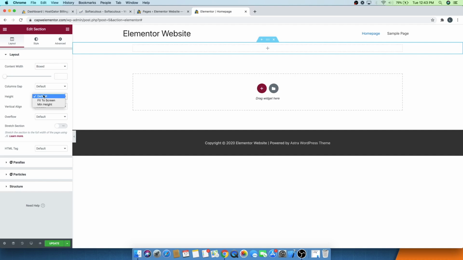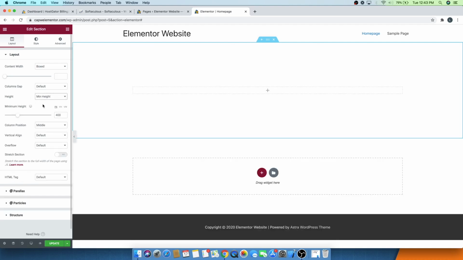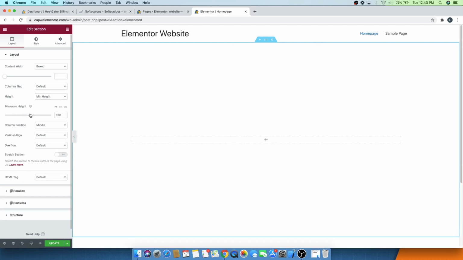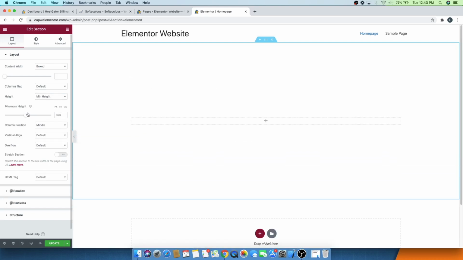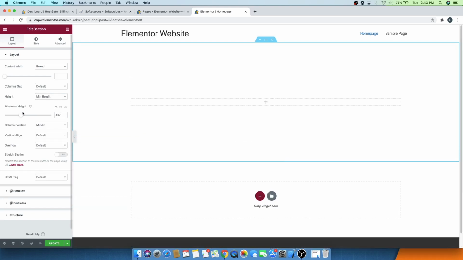You can change the height, which I'm actually going to change to minimum height. And then I get a slider and I can change the size of my section. So I'm going to go ahead and make it something like this. And then you've got column position, which right now is in the middle of my column, but I can change it to the top, and now it moves up to the top, or I can change it to the bottom, but I'm going to leave it in the middle. You can also choose stretch, and it makes it a lot bigger. Let's go back to middle.